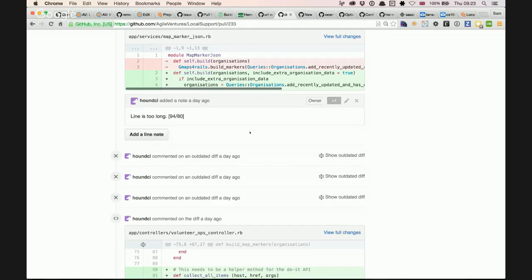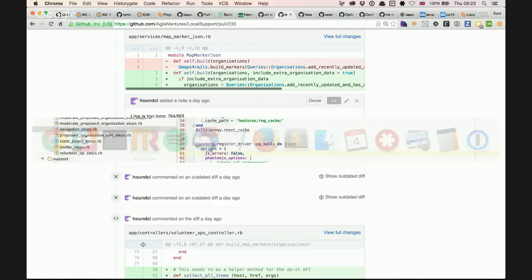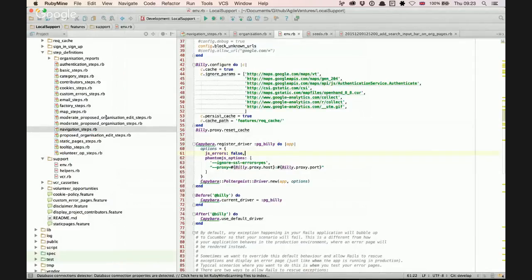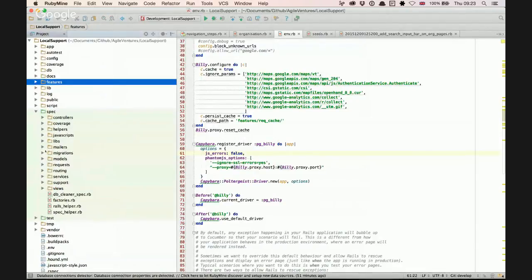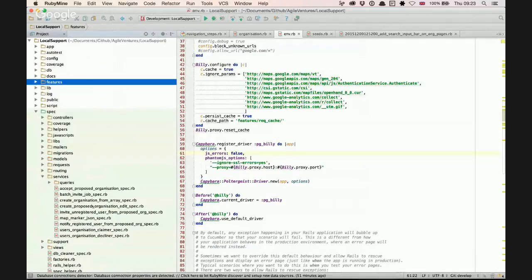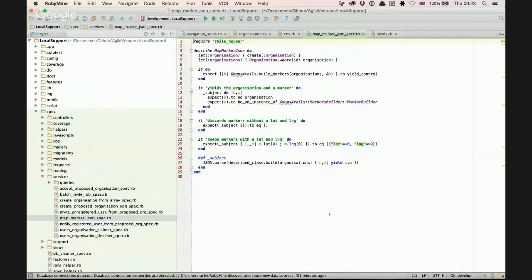I guess the other interesting question to ask is, do we have a specific test for this? Let's have a look at our tests for services, map marker JSON spec. Yes, and we do have a single test to check it. Okay, there we go. Should we just save that, and shall we run the map marker JSON spec test from spec? Yeah.